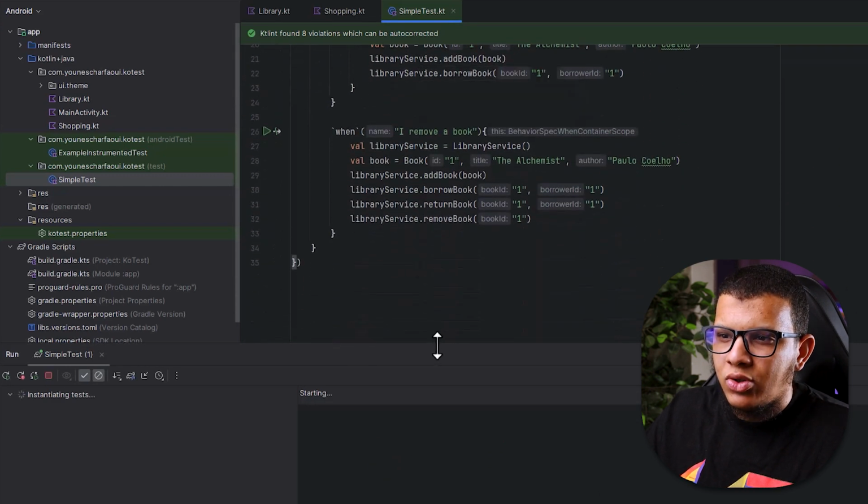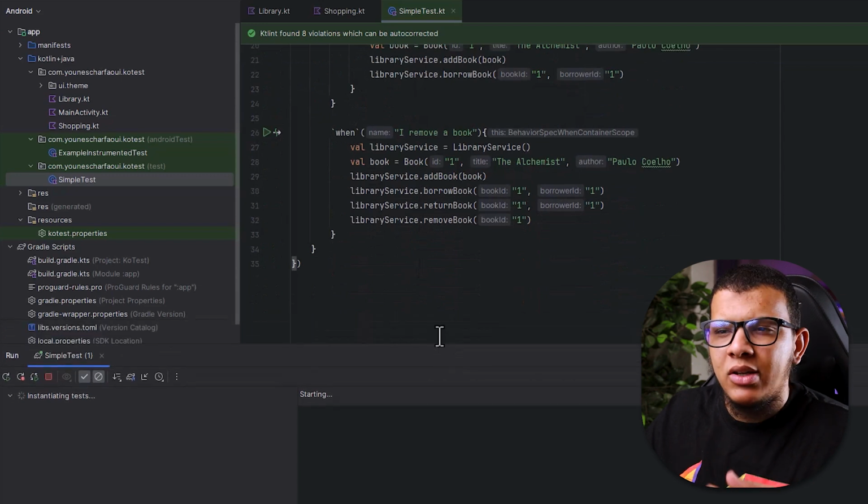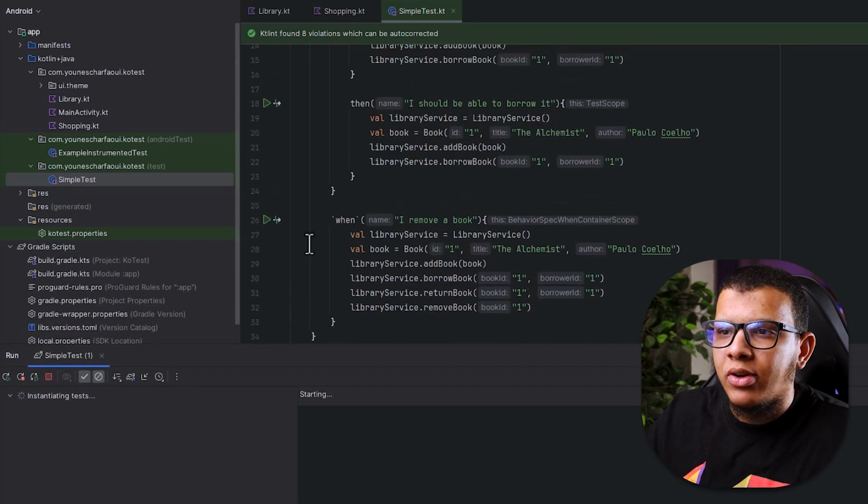Now, there is one actual problem with the API itself. It's still an open issue on GitHub.